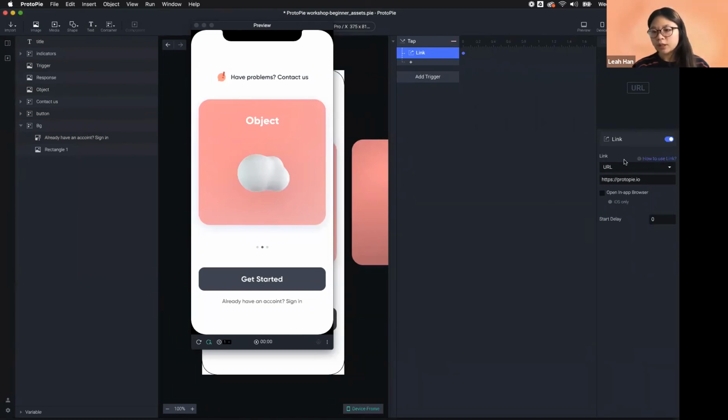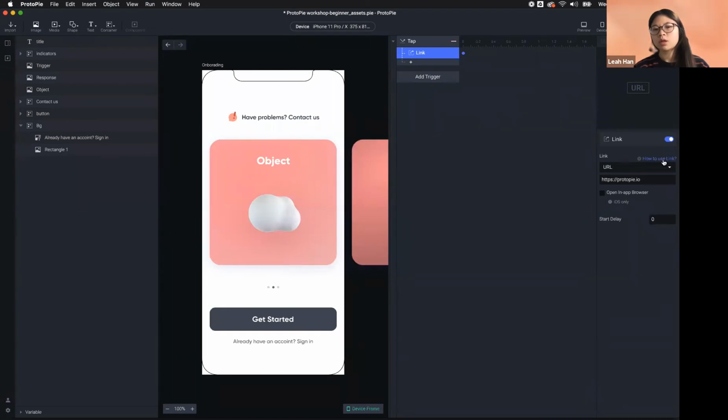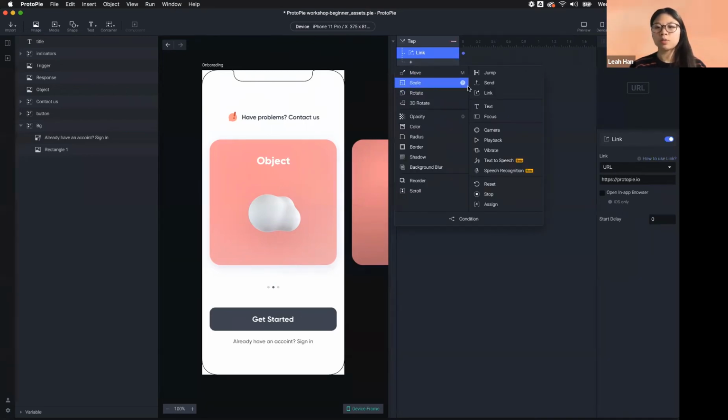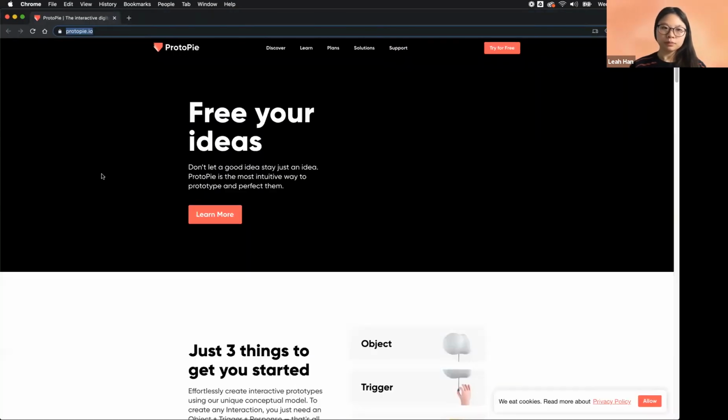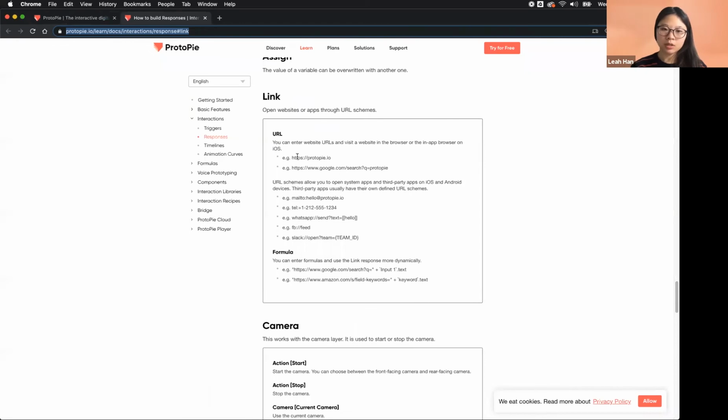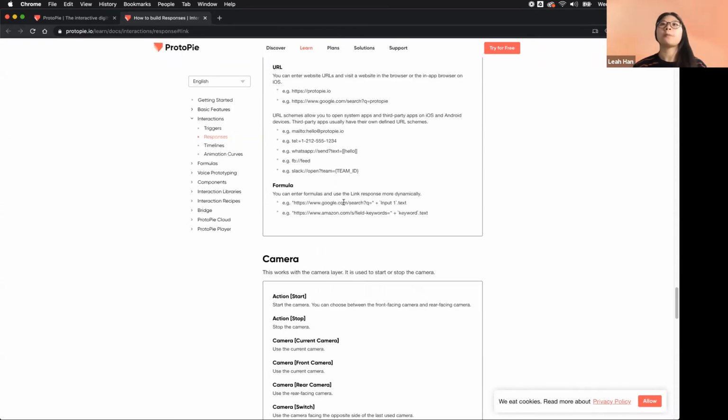And you can find a question mark around the link response. Actually in ProtoPie, there are a lot of question marks. If you have any questions on how to use a trigger or layer, you can click this question mark to get more information. For example, for this link, what I can learn from this question mark is that ProtoPie can not only recognize my URL, but I can also use a URL scheme. So what is a URL scheme? For example, you want to send an email, so you want to open your email application immediately. Then you can use something like mailto, and if you want to send to hello at ProtoPie, enter your email. Also, you can use this URL scheme.